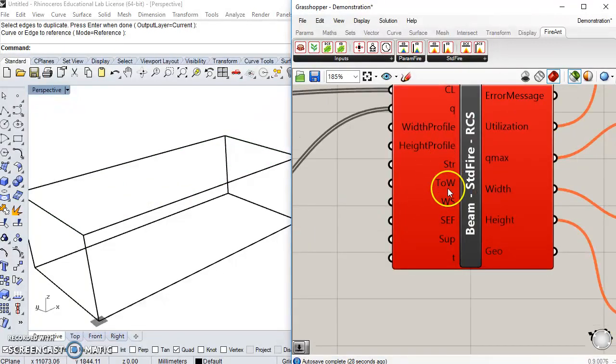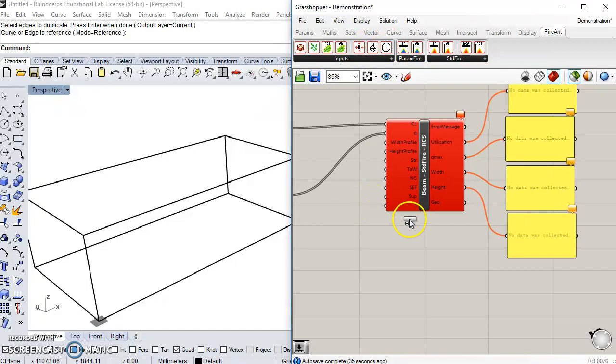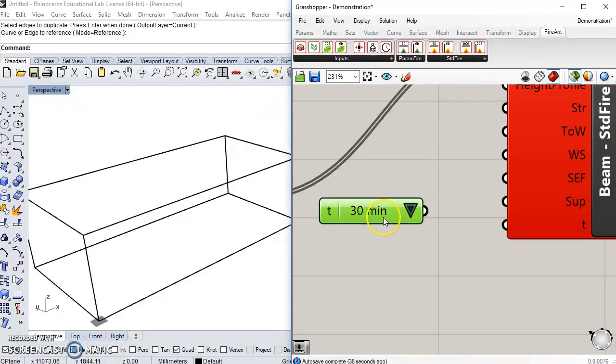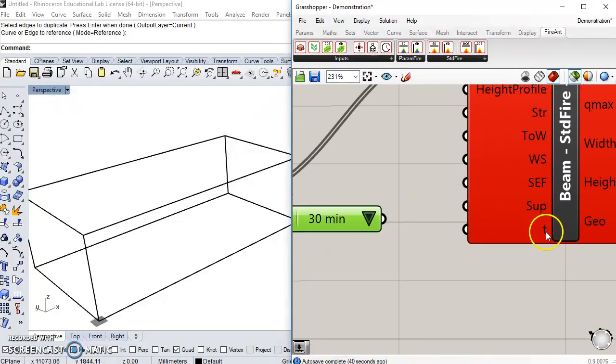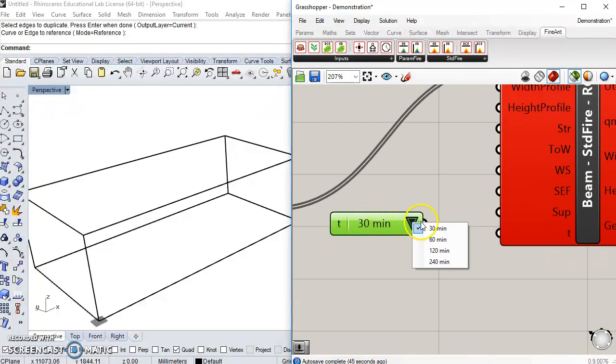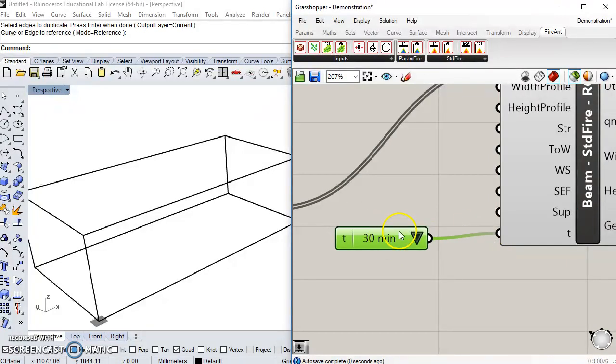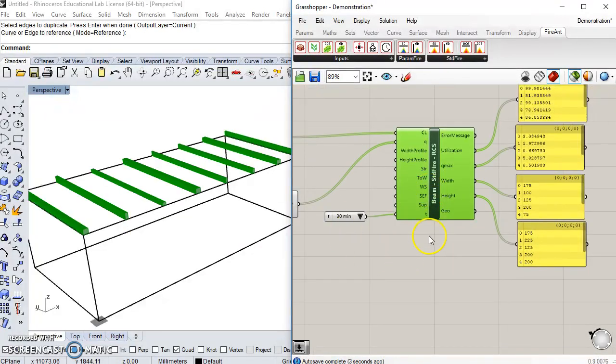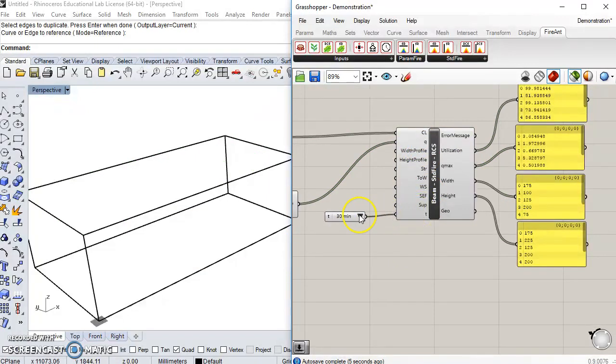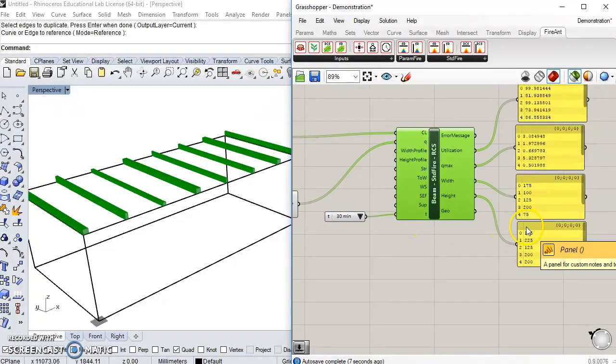To adjust some of these inputs, we can use the different standard pre-made templates, or you can just add a slider. So for instance, this one is the time of the fire, and the default value is 60 minutes. Now we can try one with 30 minutes and see if that changes anything. Oh, it did. So with a 30-minute fire and the rest at the default settings, you can see that for all of the columns there's a cross section available to carry the specific load.